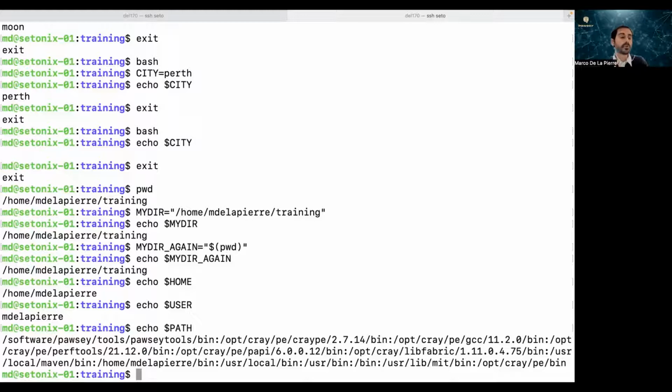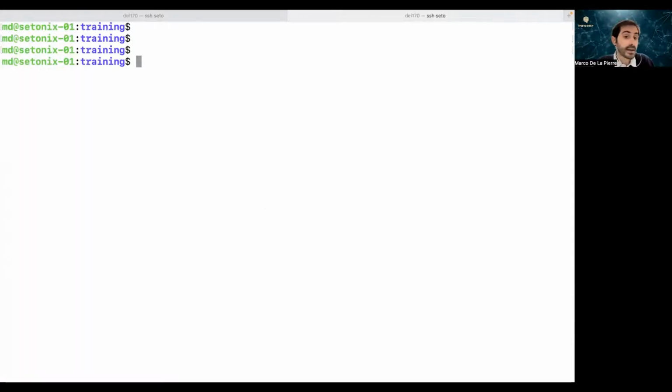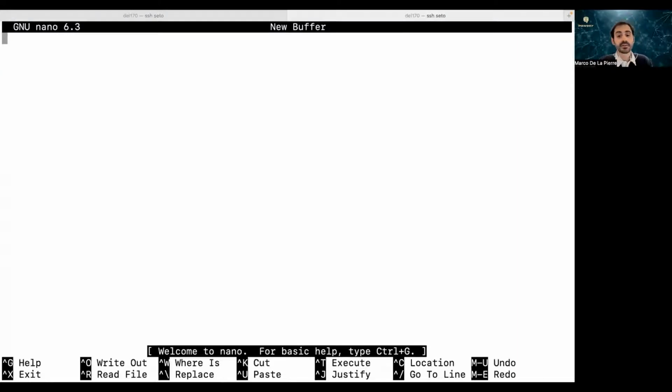Okay, so let's now move to the topic of editing and visualizing text files. Let's do that with the example of the Nano editor. If I type nano, I enter this text-based program to edit and visualize text files. And let me type something in. Oh, let me do it again.